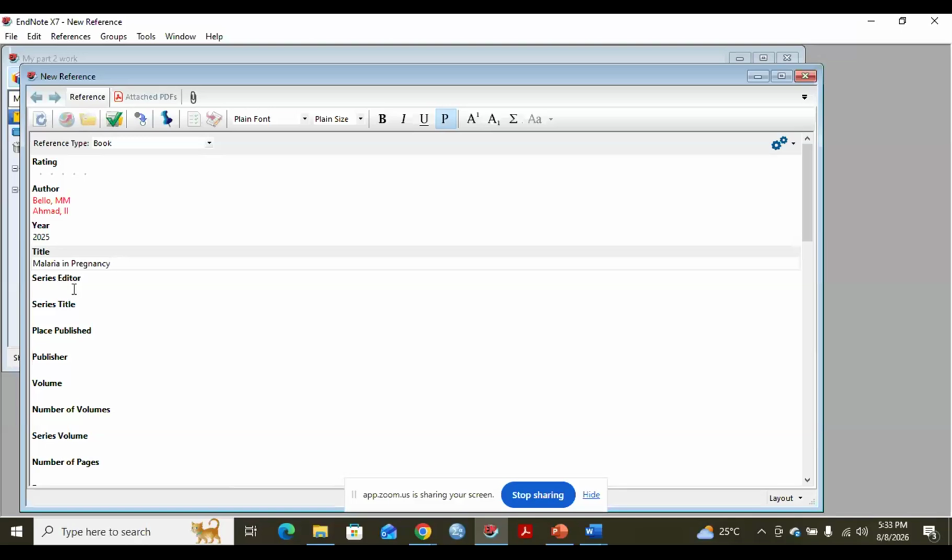Then series edition. You look at it, there is no series edition, leave it. Series title, if it doesn't have a series title, leave it. Place of publication. Let's say the place of publication is Tambor. I'll write Tambor. Tambor is the place of publication. So publisher, who is the publisher of the book? The publisher of the book, let's say, is Bello Printing Company, Bello Printing Press.